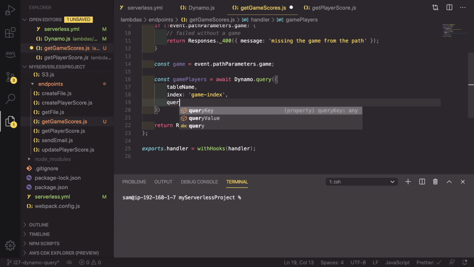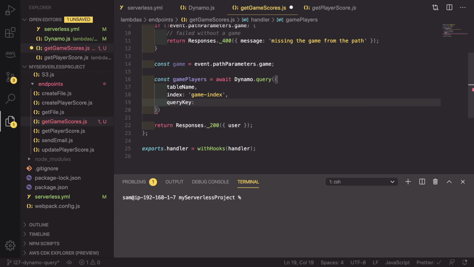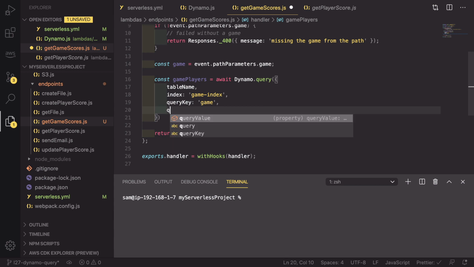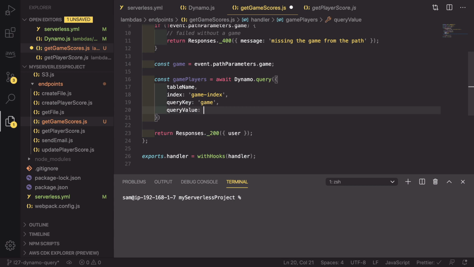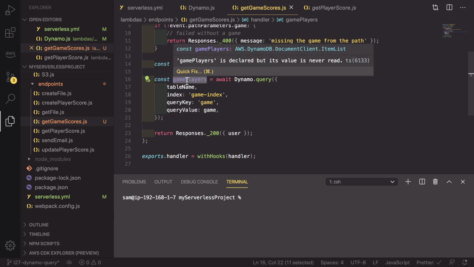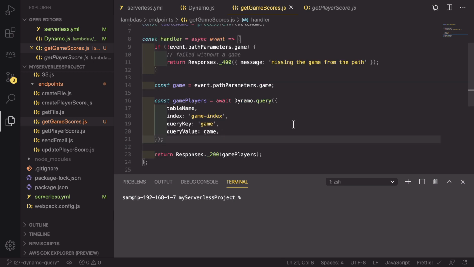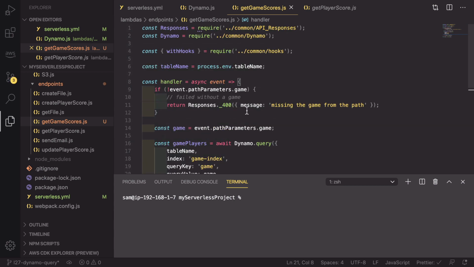Now we have to provide the query key, and for us this is going to be game, as that is the field that is linked to this index. And finally we need a query value, and that value is going to be the game passed in the path parameters. So now we have this game players, we can return that as the result in the 200 response. If we save that, we've now created all of the Lambda code.